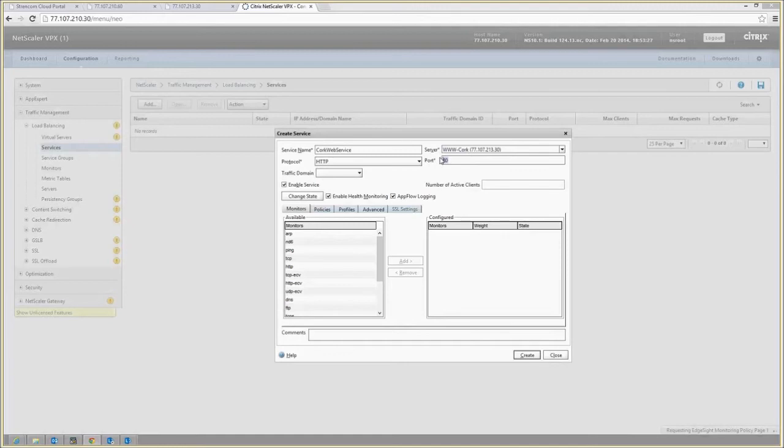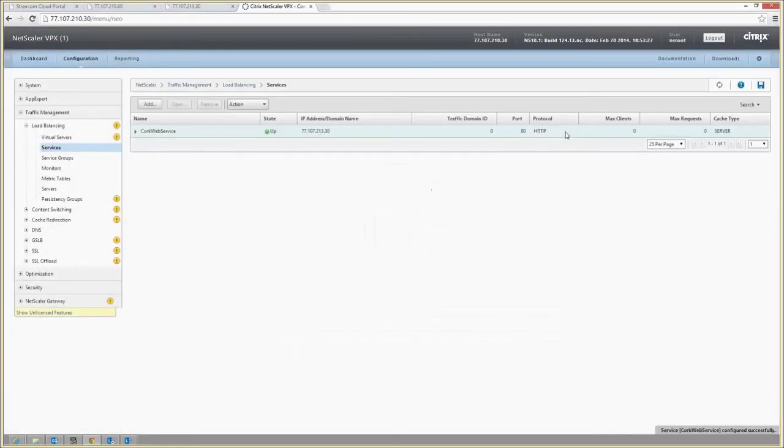Now, what we need to figure out is how we're going to monitor the server and how we know when the server has stopped working. So we're going to add a HTTP monitor. I'm going to hit create on this and I'll just show you what that will do. So you can see we have a Cork web service now. Its state is up and it's on port 80.